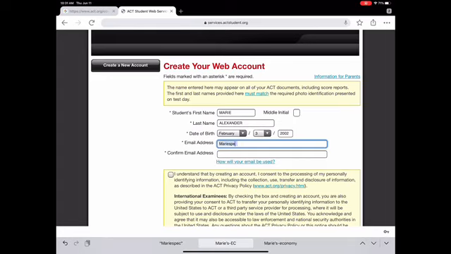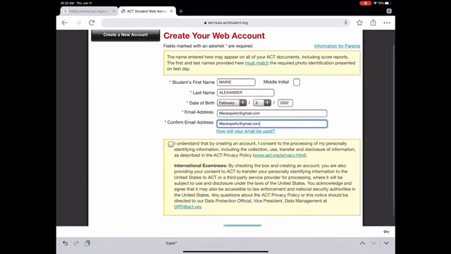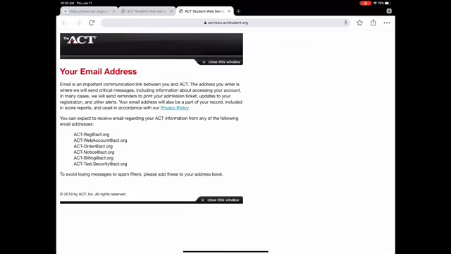So let's go ahead and enter our email here, and they're going to ask you to confirm the email address as well. So just retype the email. And then there's a link here that says, how will your email be used? I do recommend that you get into the habit of at least clicking on these links to see if there's useful information for you. So let's go ahead and see what this one says.